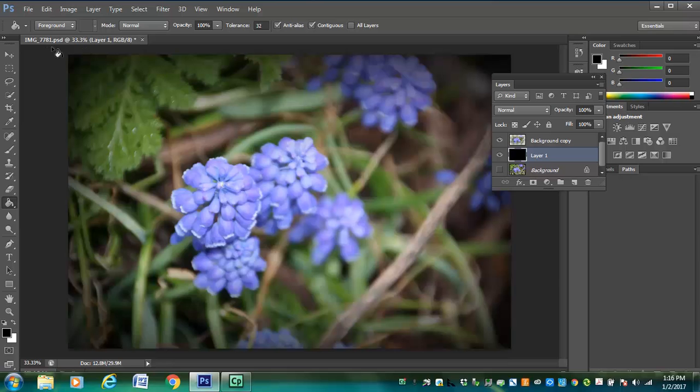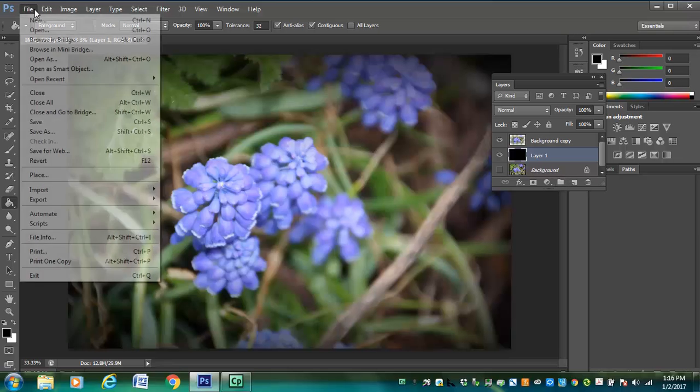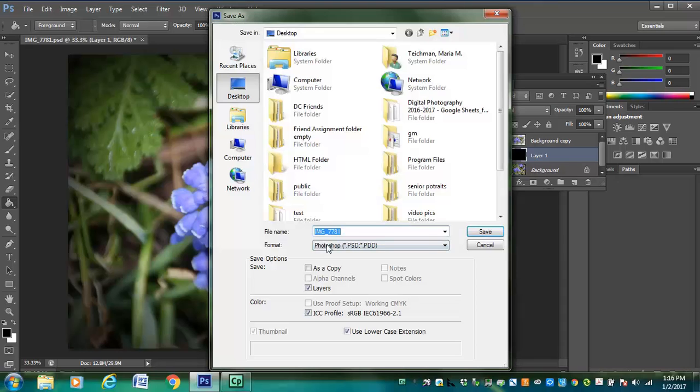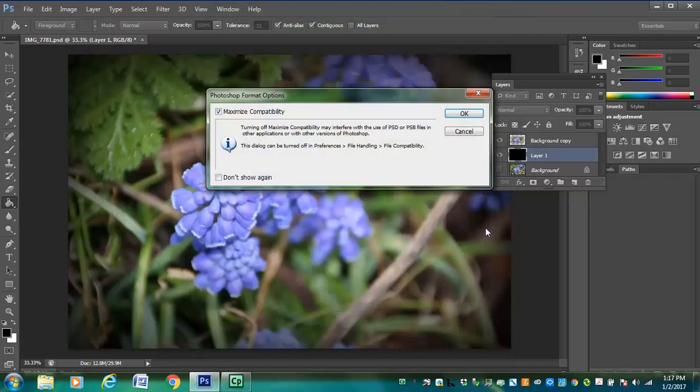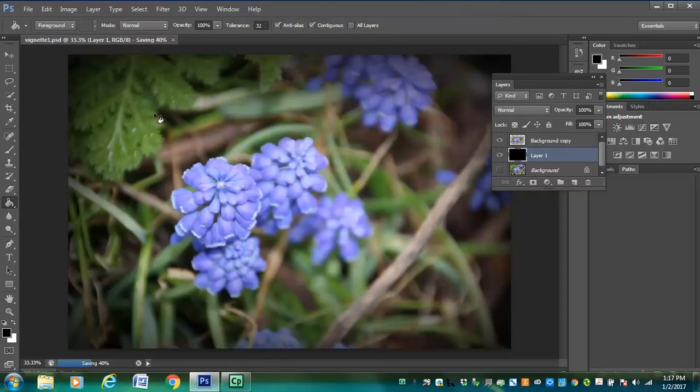Now, if I want to save this, notice that I have multiple layers. In order to save this file, if I go to File, Save As, my format is going to be a PSD, a Photoshop document. And this will always be true whenever I have more than one layer. It will automatically want to save as a PSD. So I'm just going to go to my desktop and I'm going to save this as vignette 1. I'm going to click Save. And now I have a vignette1.psd.